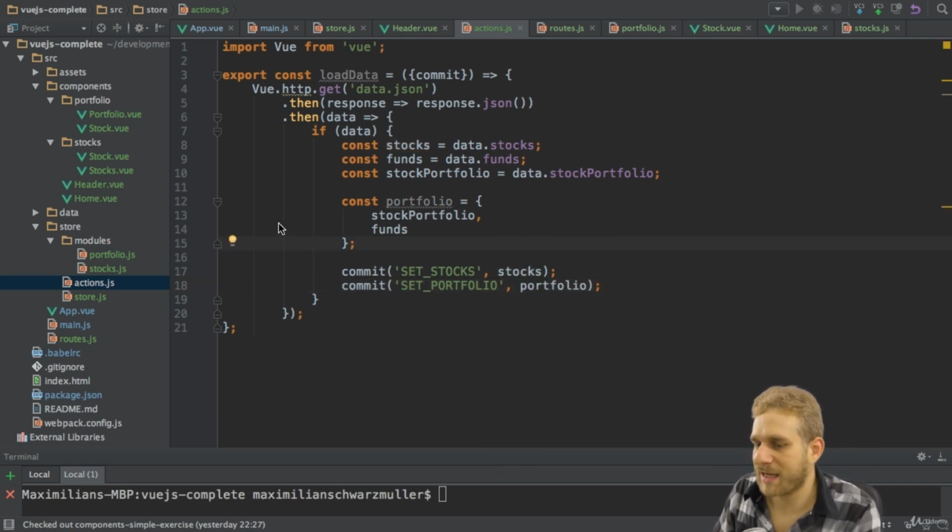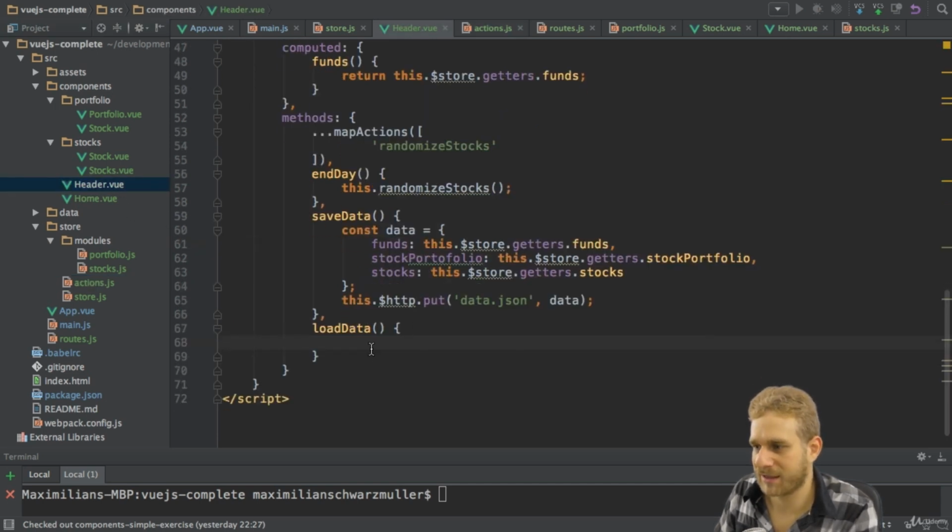So this is my load data action. Now, of course, in the header, we're not using that. So let's wire this all up and test it in the next video.